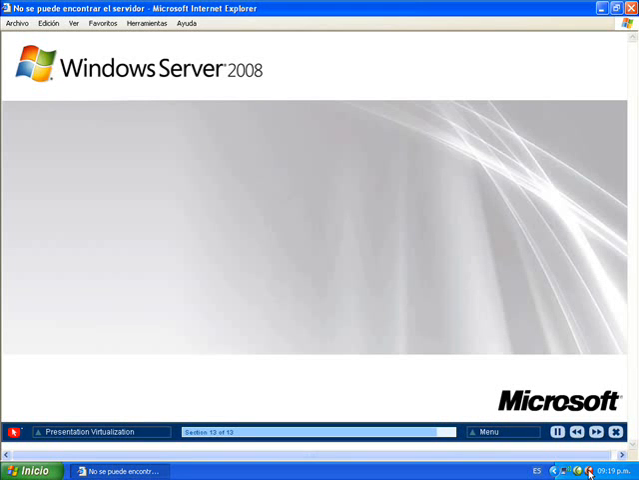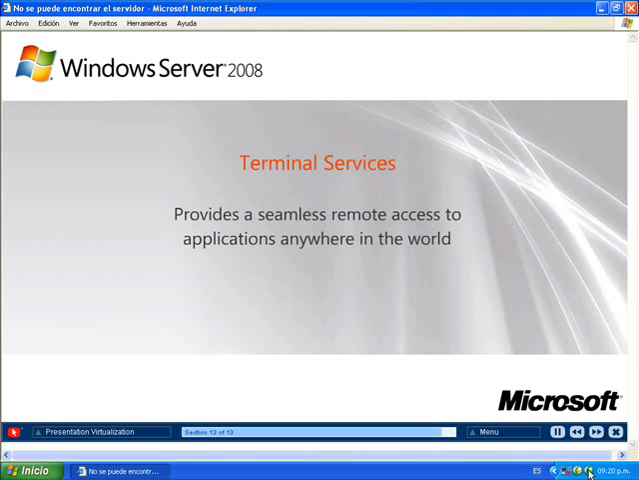You've briefly seen just how easy it is to configure Terminal Services Remote App, Gateway, and Web Access to provide seamless remote access to applications for end users anywhere in the world.